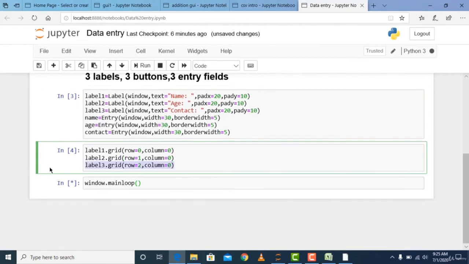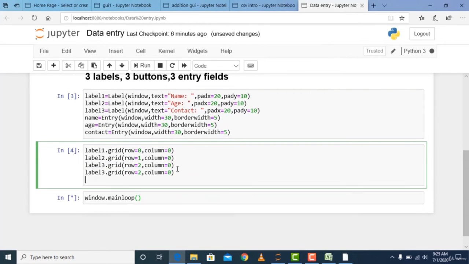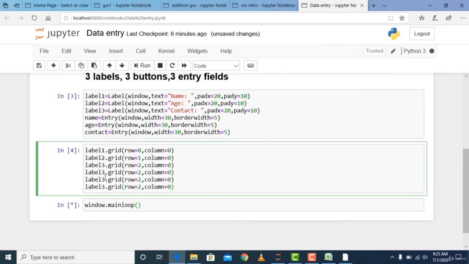Okay, again I'll copy this. I'll now grid my name, age and contact number in my screen. Okay, wait, I'm gonna change it. So I'm gonna change it as name, and this is going to occupy the zeroth row but first column, because we have a label called name, right? And it should come next to it, right? It should come next to it. So name entry should occupy the zeroth row, but it should occupy the second column. Okay, so that's why zeroth row and first column.